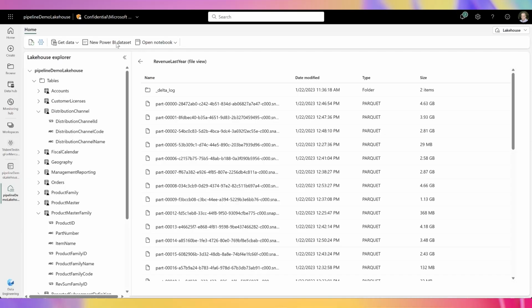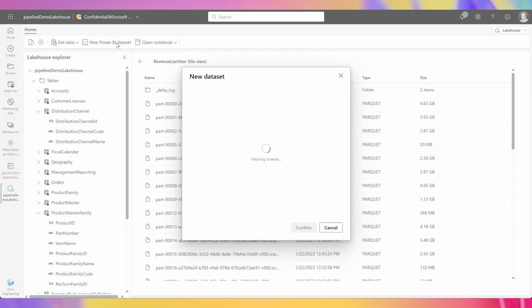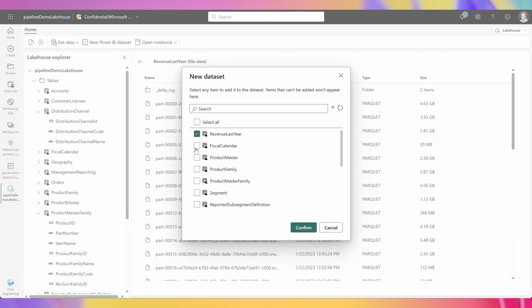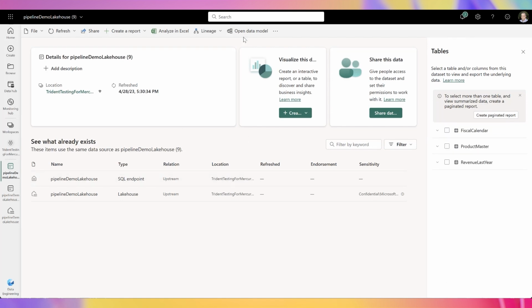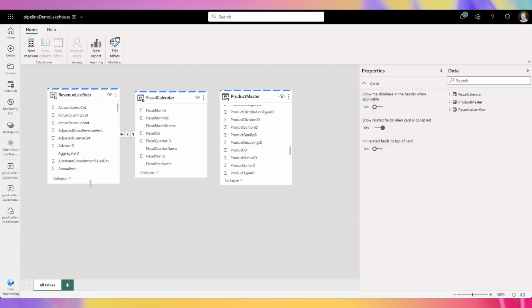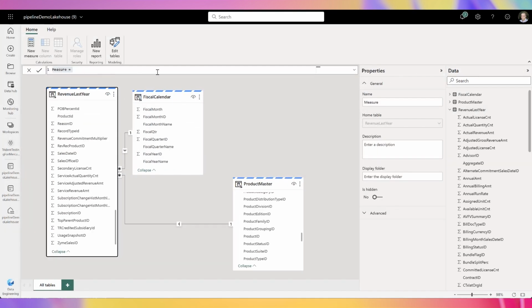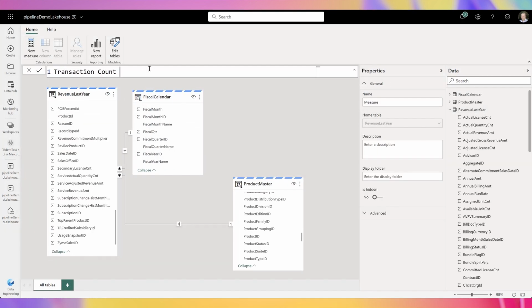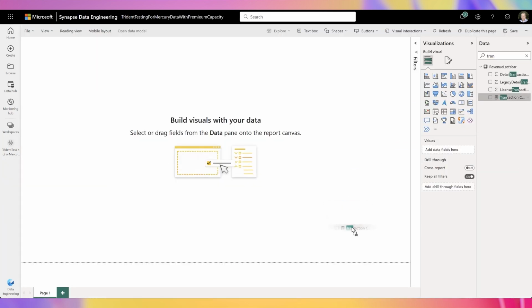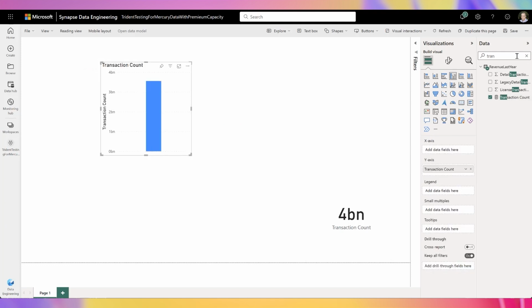I'll start off in my Fabric Lakehouse or warehouse. Here you can see the Parquet files in the lake. I simply click on the New Dataset button, select the tables I'm interested in, and I immediately land in the recently announced Power BI Dataset web modeling experience. I didn't even have to leave the browser. I can create relationships and measures, and here's the kicker. I can click on the New Report button and create a beautiful Power BI report directly from the lake.